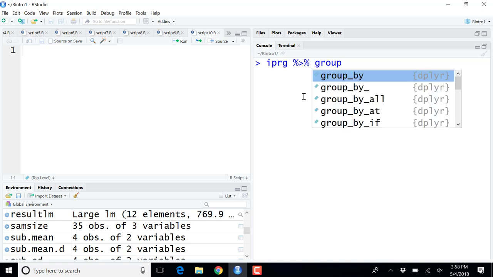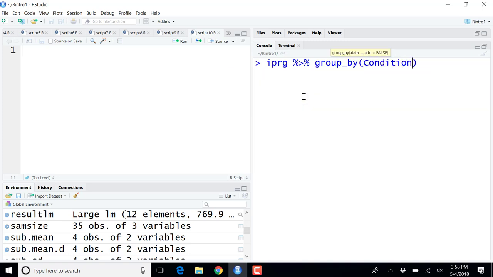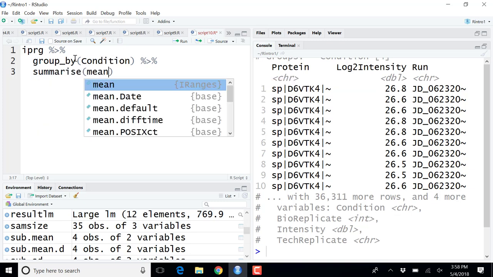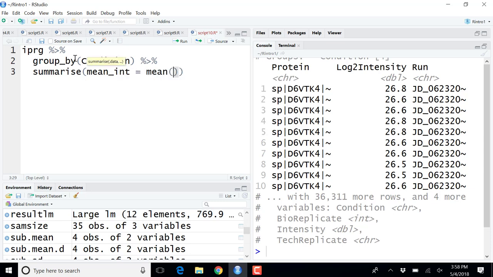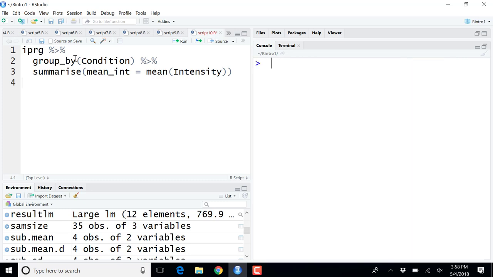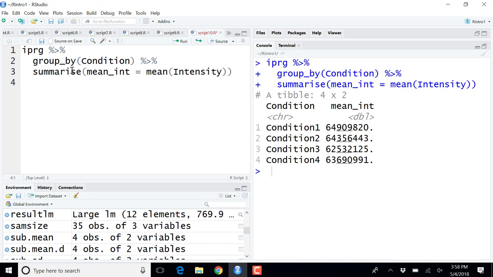If we say group by condition, and then, let me write this down here, the example we had was summarize mean intensity equals mean intensity. So that was one example, and I wanted to clarify that.